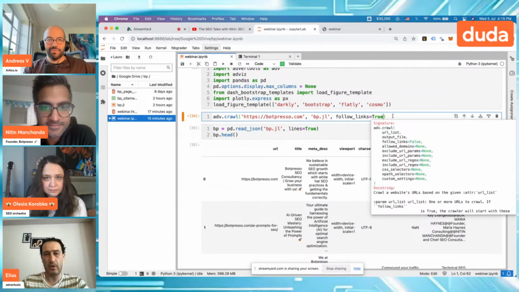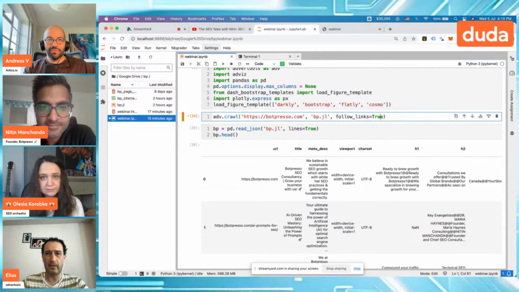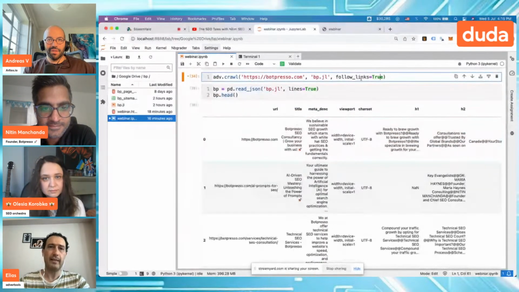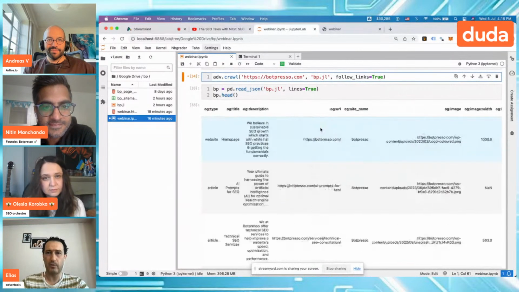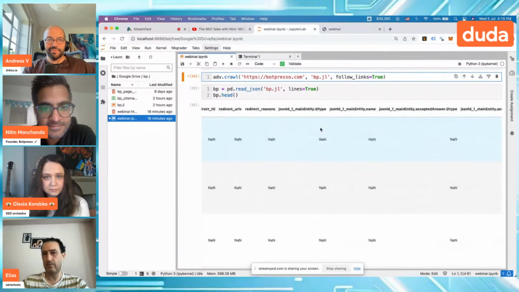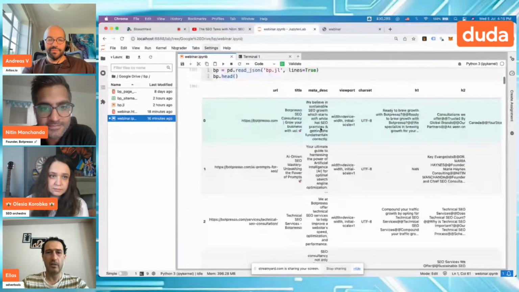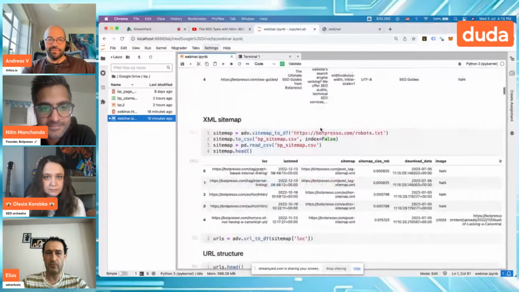There are many other options here that you can use, but we're not going to get into them right now. So the result is, you crawl it with this command, and as a result, you get this text file, which you can read into a table. As you can see, there are a lot of columns here, and we're going to go through them very quickly.